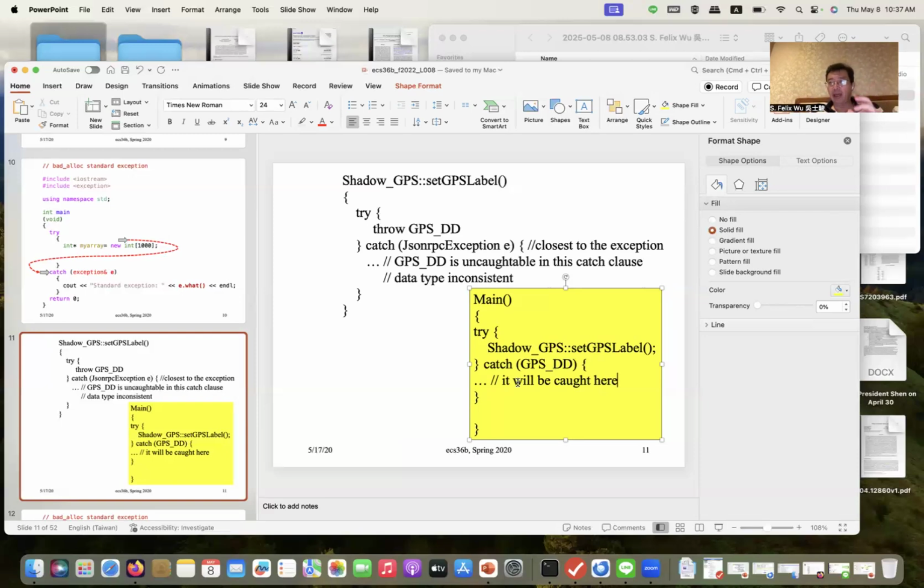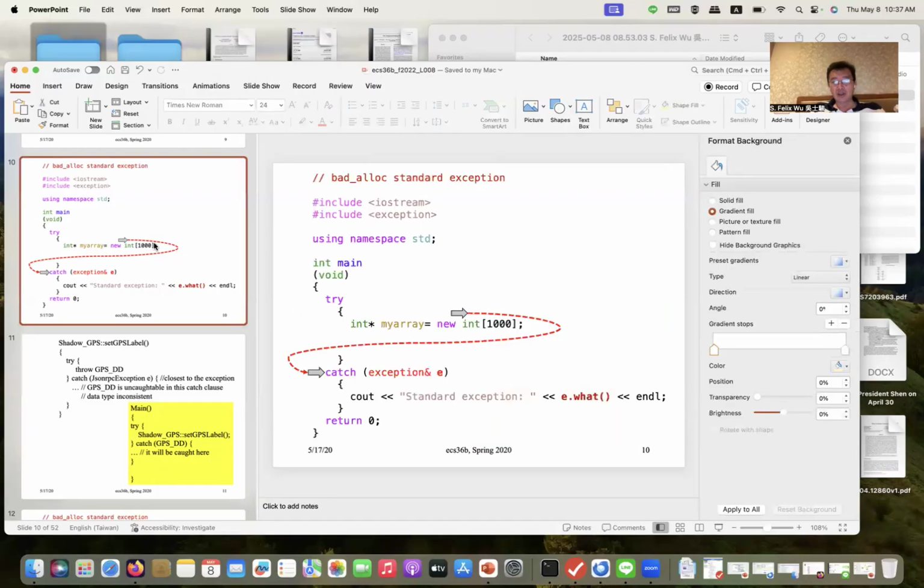So there are a few things: you have different places where you can catch. The other thing is sometimes you write a piece of code like this, and if you examine the code, there's nothing about throw, but you still catch something. That means this particular catch clause is catching not only exceptions within the same file, but within all the functions that this try clause has included. Because within this example, shadow GPS label is related to this.